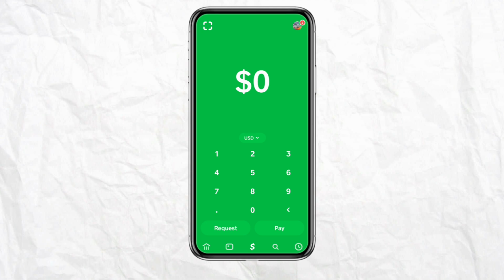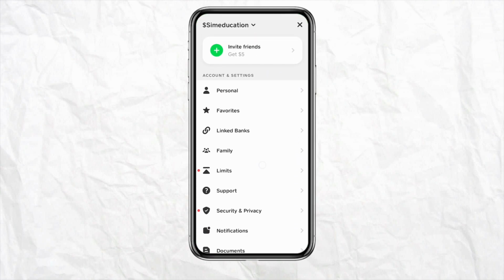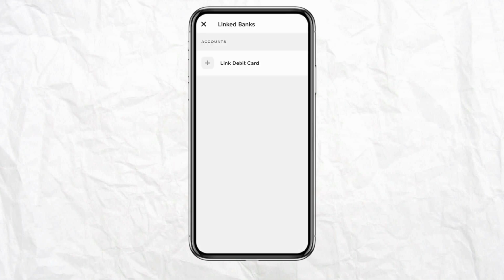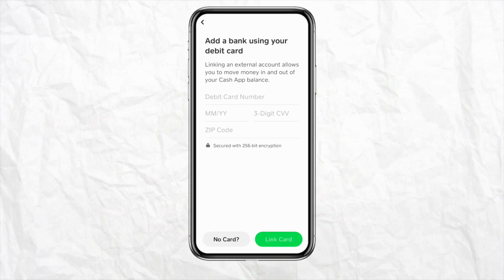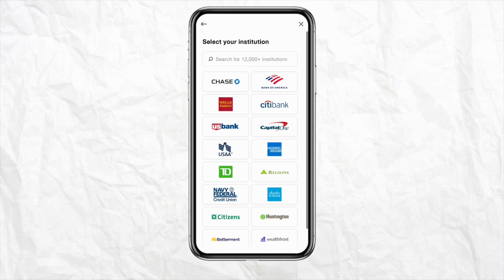So first of all, you need to open your CashApp account, and after that just simply log into your account using your credentials. And once you are logged in to your CashApp account, just simply go to the profile icon from the top right corner of the mobile screen, and over here just simply scroll down a bit, and after that just simply click on linked banks and click on linked debit card, and then just click on no card and click on continue. And over here you need to select the institution or the bank account through which you want to link your CashApp account.